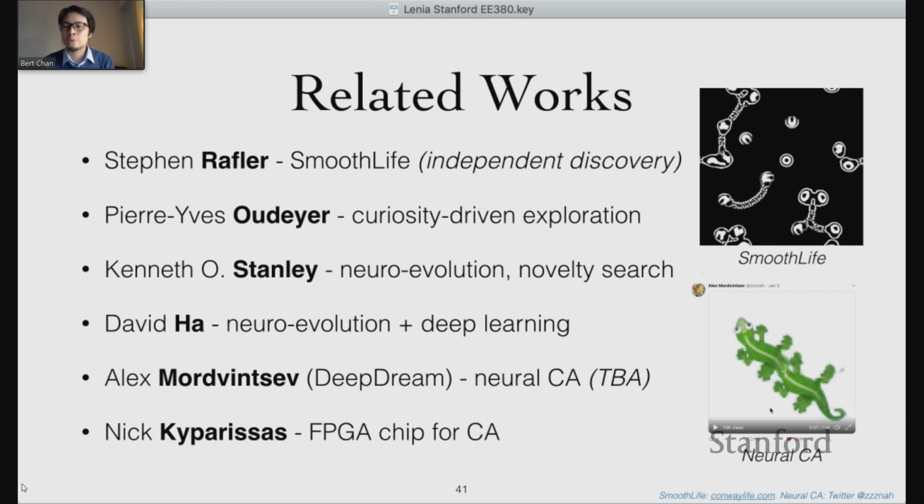On how to do automated search of patterns, we have Pierre-Yves Oudeyer's curiosity-driven goal exploration algorithm. We have Ken Stanley's neuroevolution and novelty search, or the algorithm called NEAT, that should be very useful. And David Ha works on neuroevolution in deep learning.